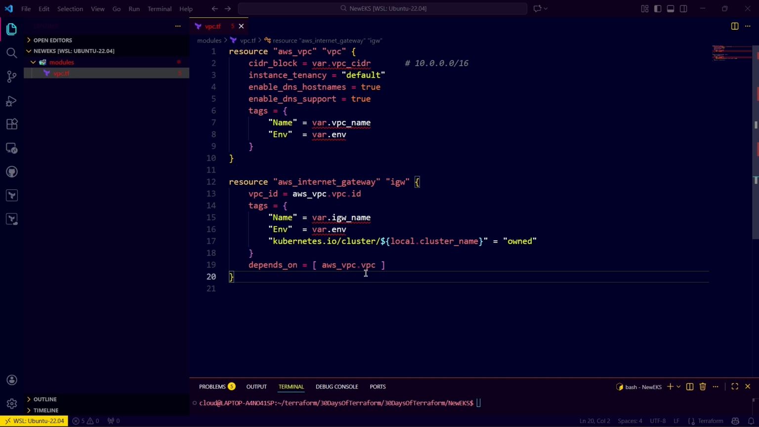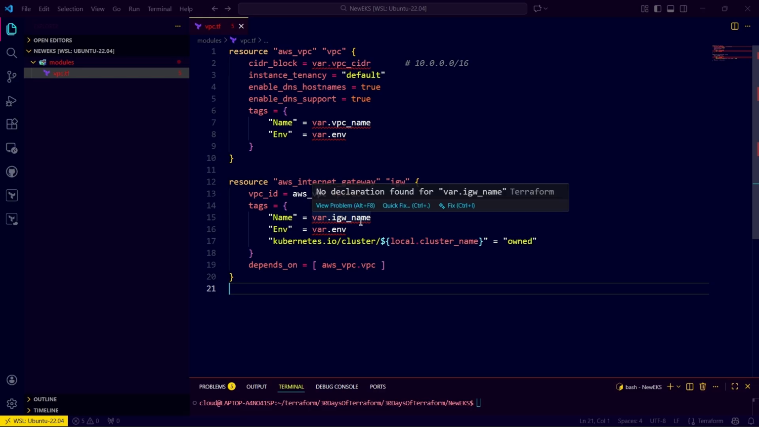By depends_on, it means this IGW is depending on this VPC. Before creating the IGW, we want our VPC to be created. That's what this means. And you may be having a doubt about what this tag is. By this tag, whenever our EKS wants to access this IGW, it can easily understand that this IGW is present in that VPC and can be easily accessed. So this is the main use of this tag, and it is recommended to add this tag as well.